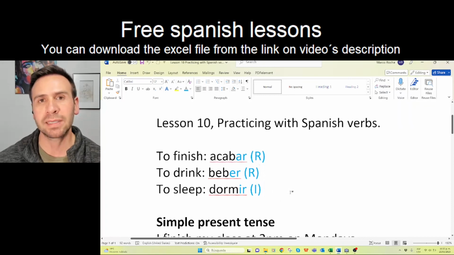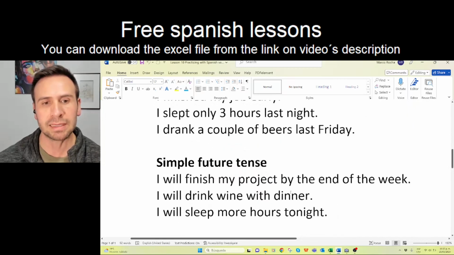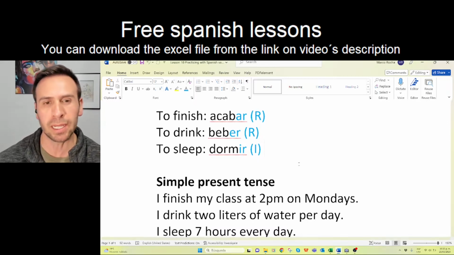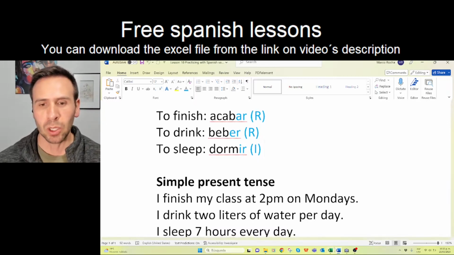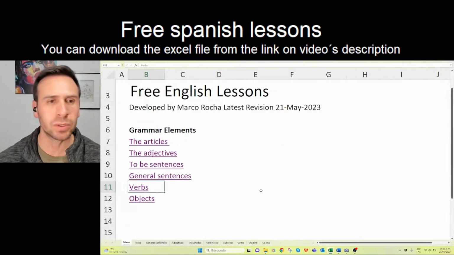The idea is to make sentences with these three verbs in the three tenses that we have been studying: simple present tense, simple past tense, and simple future tense. To do so, we are going to work with our Excel tool that is available for download. So, let's go to Excel. Let me put this in full screen mode. And you have here the menu.